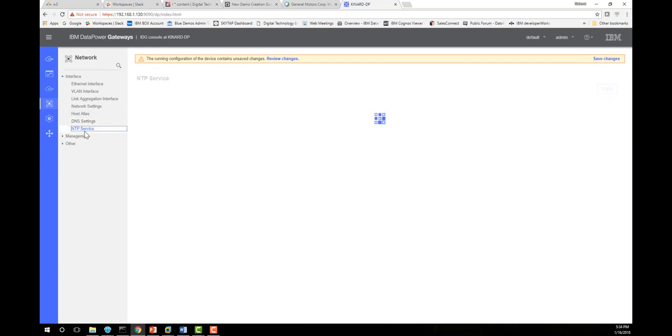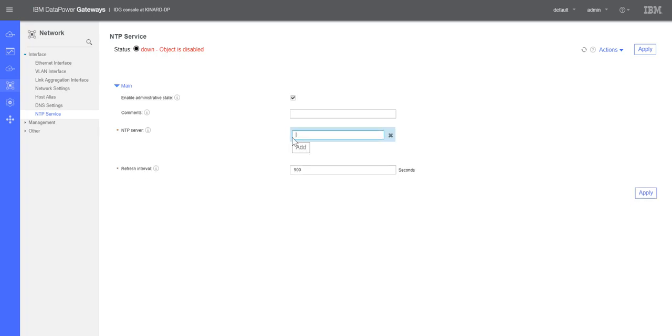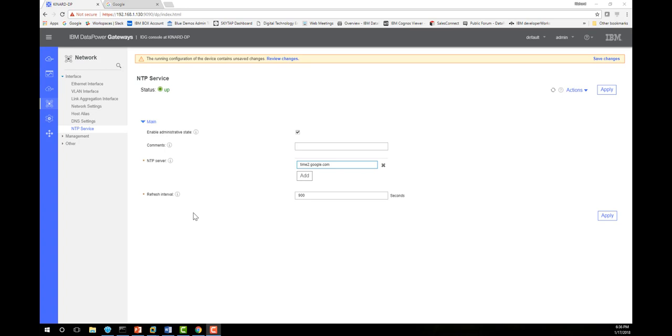Let's move on to the NTP service. The NTP service is the time server setting to keep all of your devices in sync with each other. So if you're running multiple devices, you may want to keep those devices in sync, and instead of having to set the time in each, you can actually sync them up to an NTP server. We'll go ahead and add a server. Google's pretty popular, so we'll add that one. And then we'll apply it. Now let's go ahead and save by clicking on Save Changes.